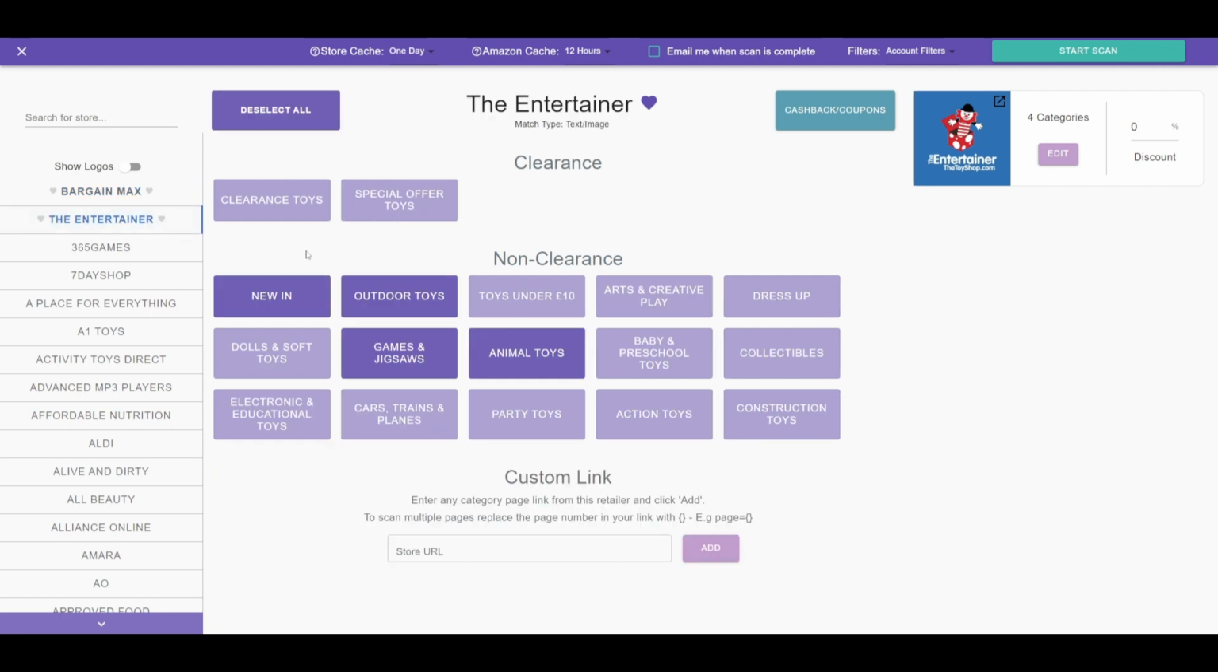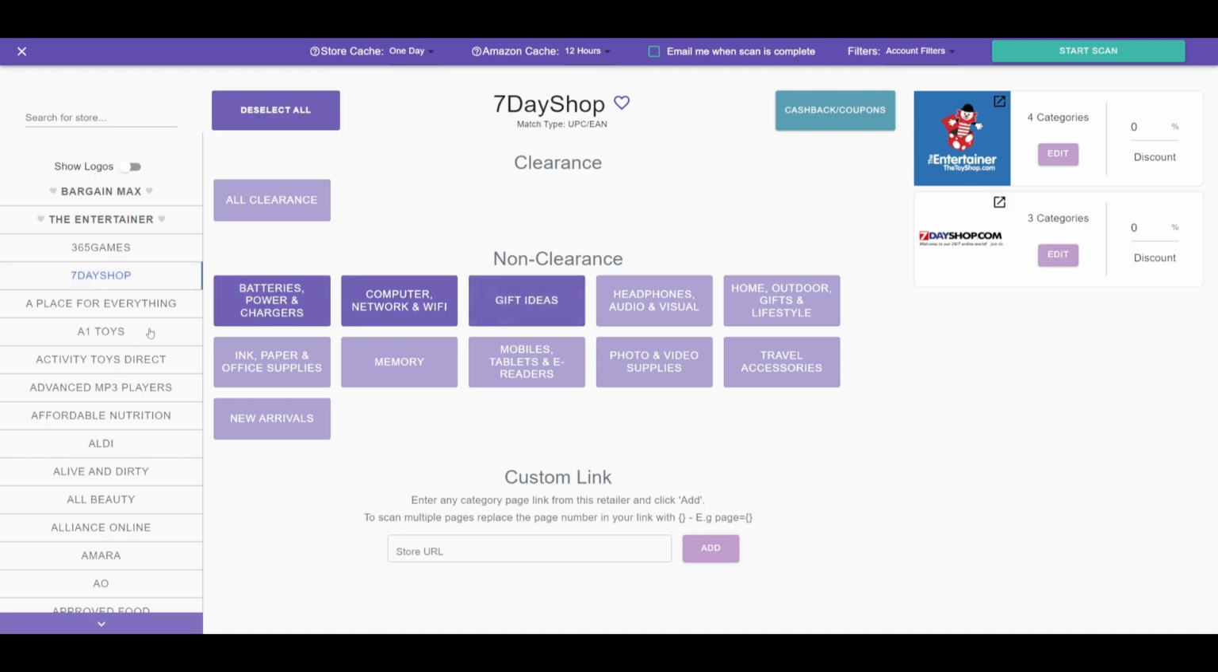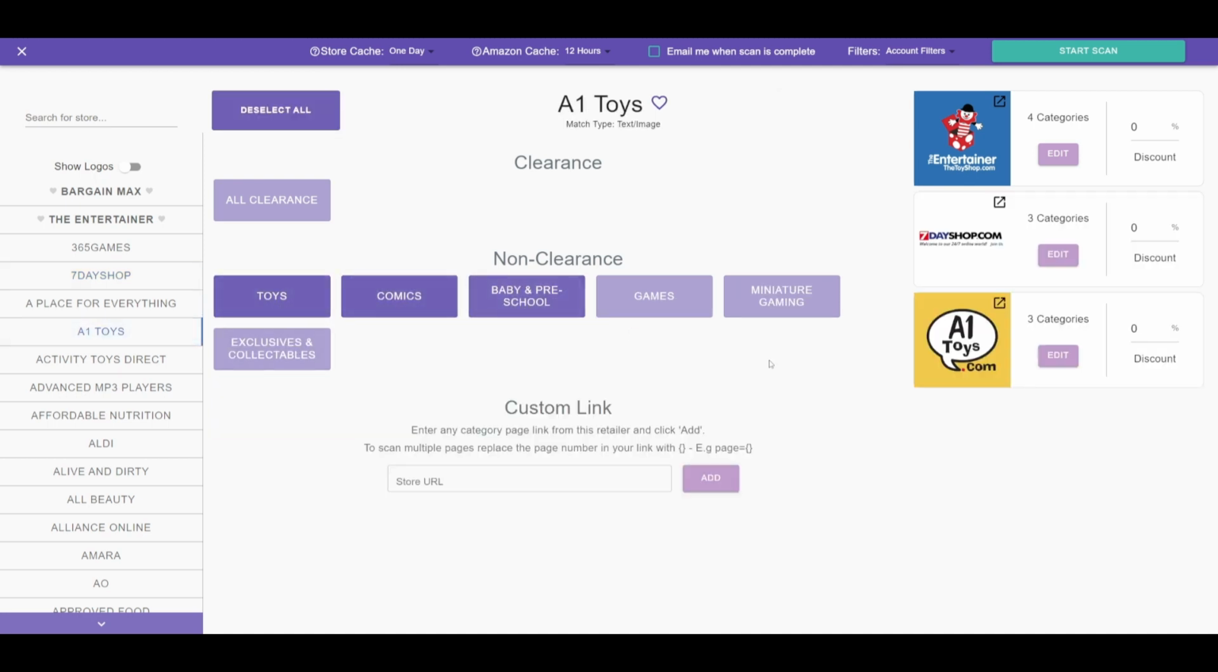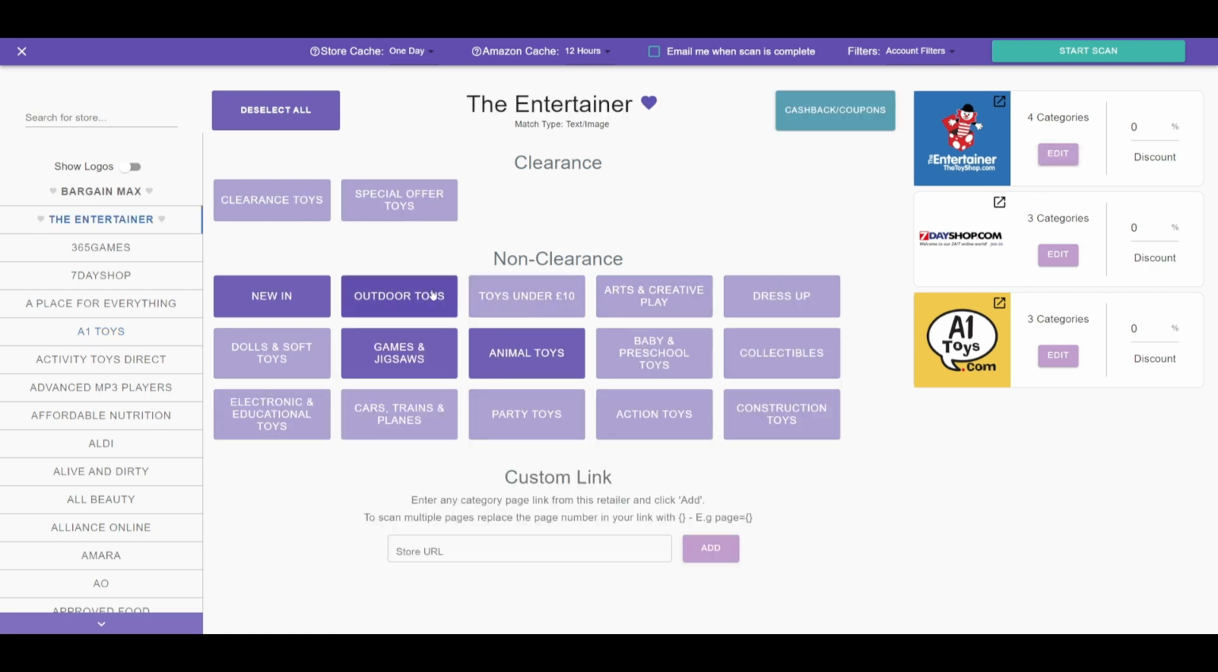One of the great things about store scans is the flexibility to scan multiple retailers in one go. You can select categories from different retailers and scan them all together. As you make your selections, a summary will appear on the right-hand side, where you can also adjust your choices by clicking on the Edit button.